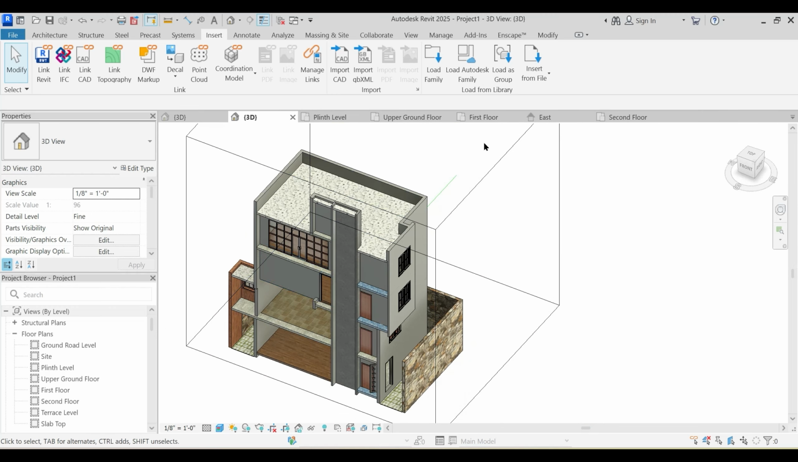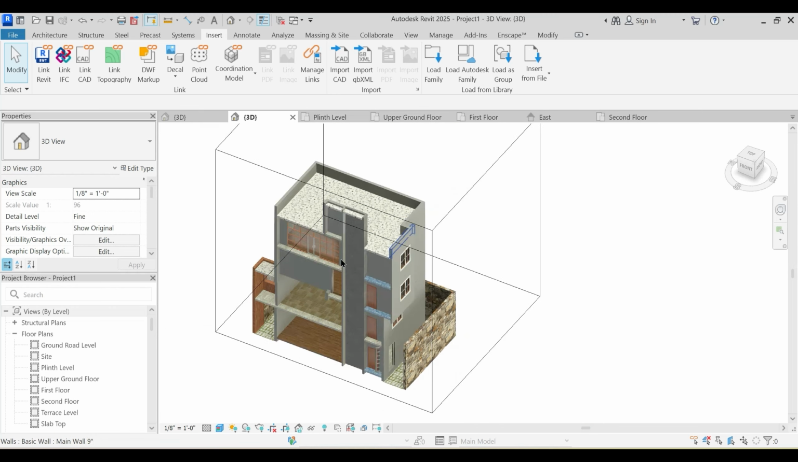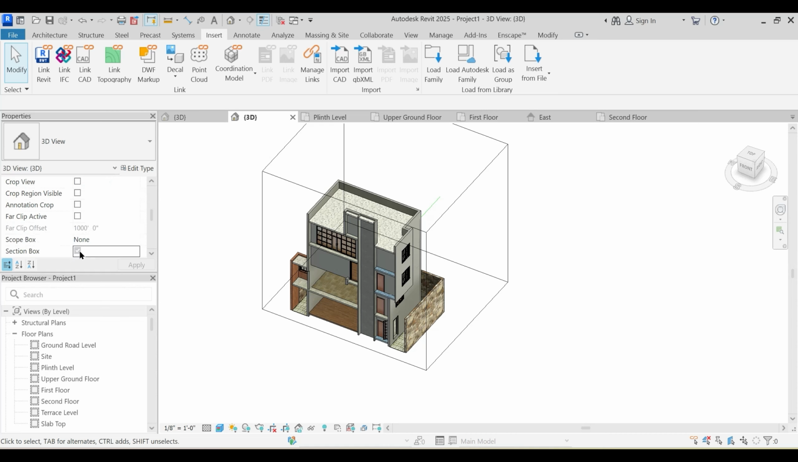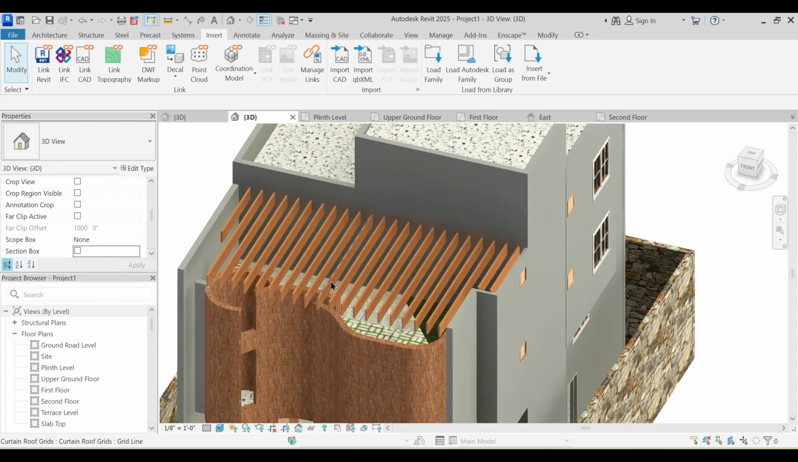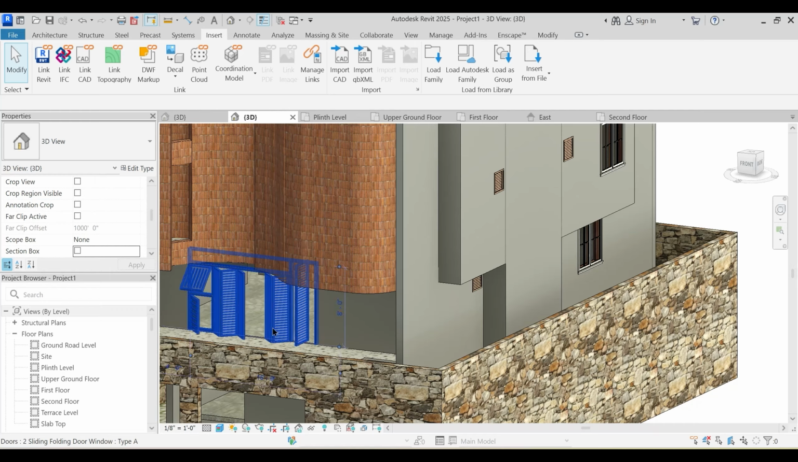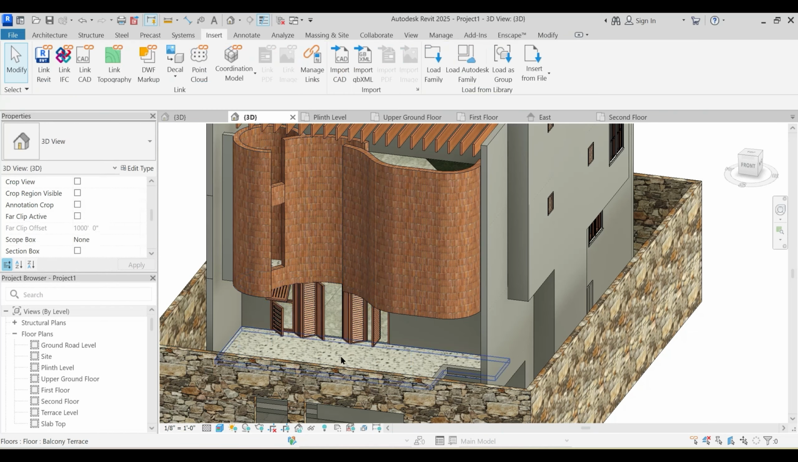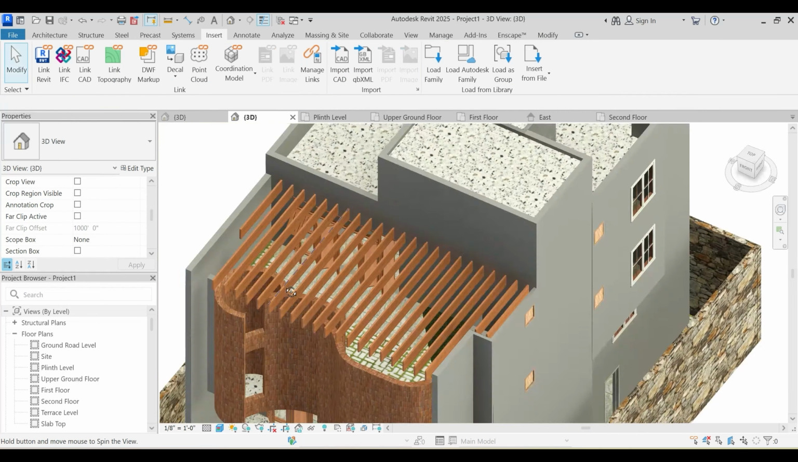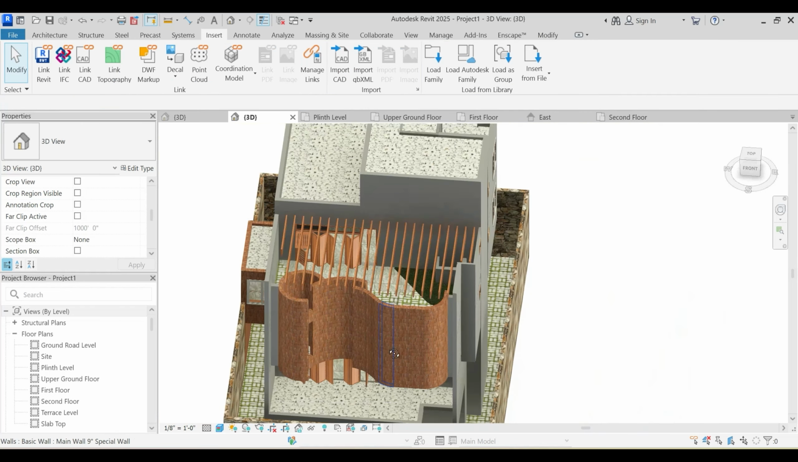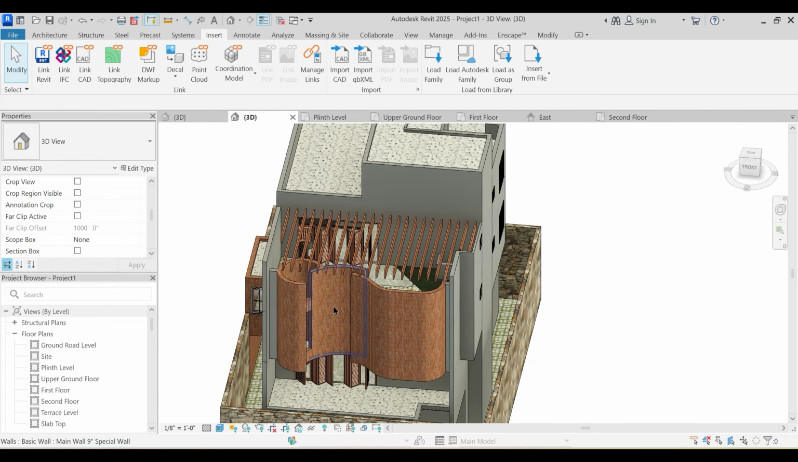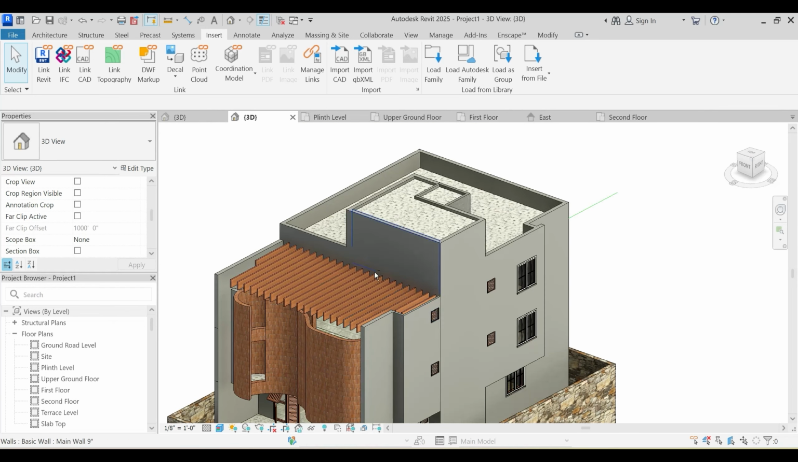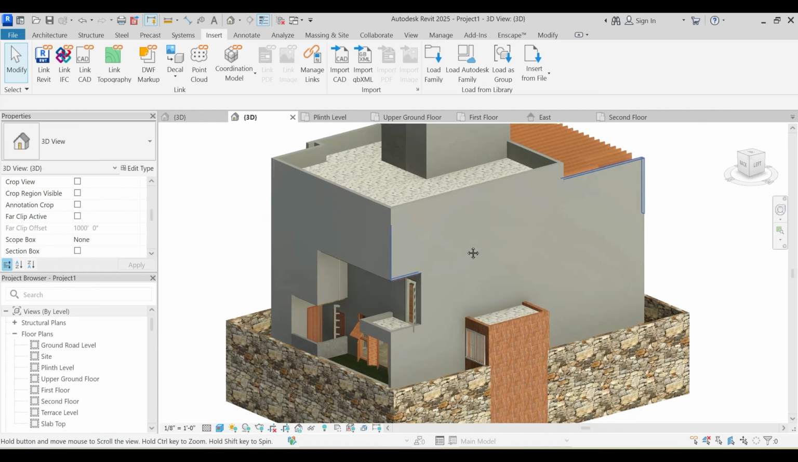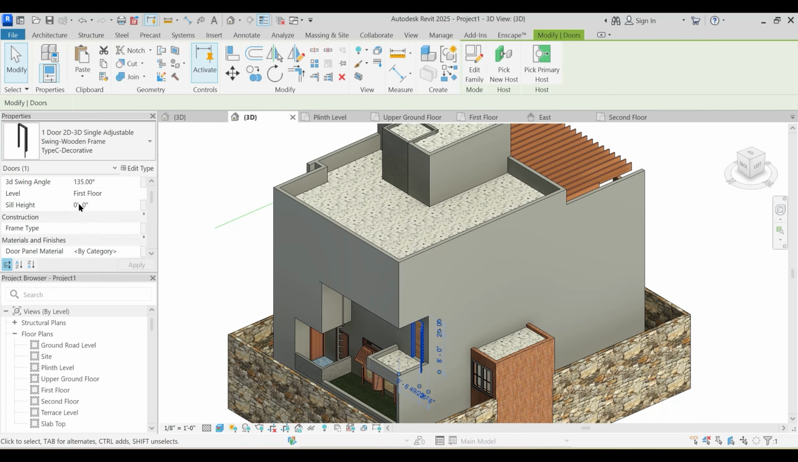Okay. Now coming to furthermore, let's get rid of the section box. And here also you have the same door. So what I'll do is say CS and load that door here as well. Okay. So that door has been reflected there also. Okay. And now what's left? Let me change the swing angle to 45.